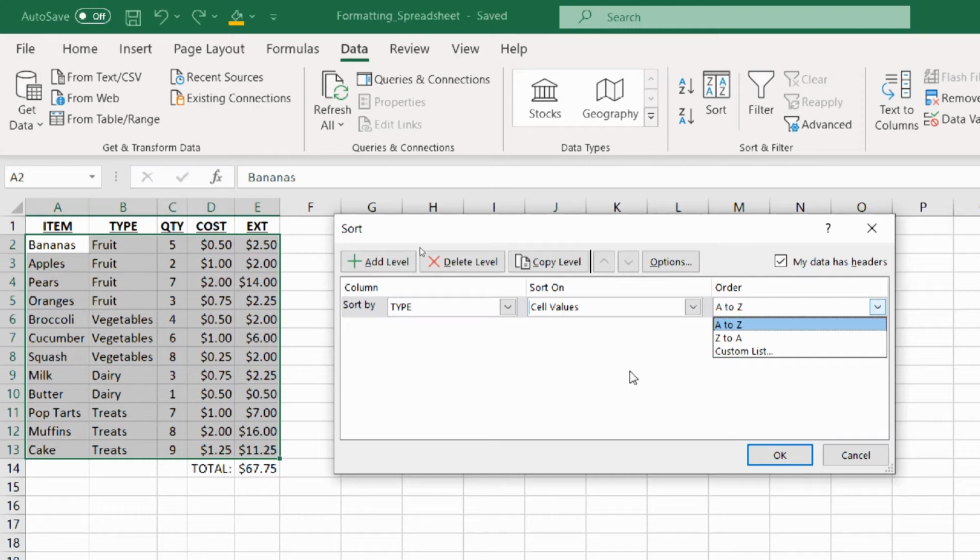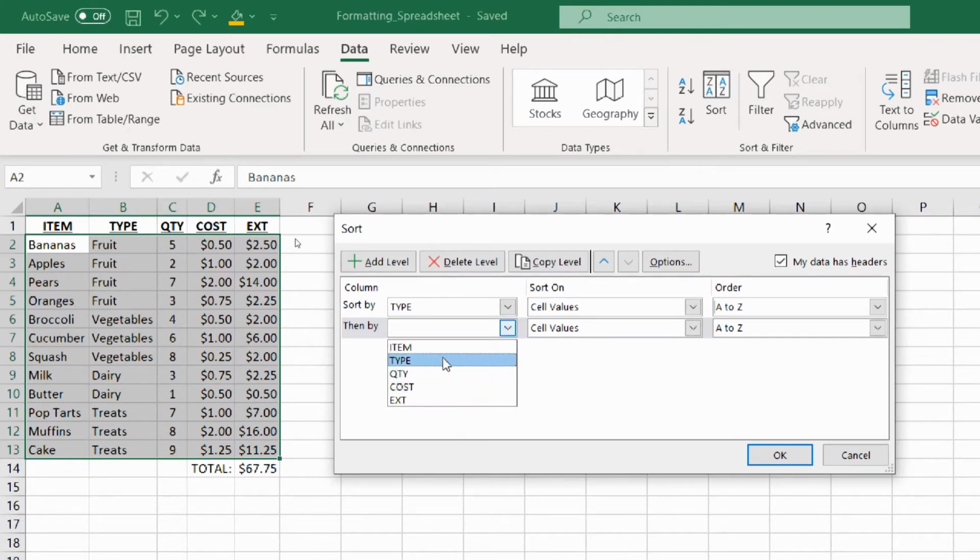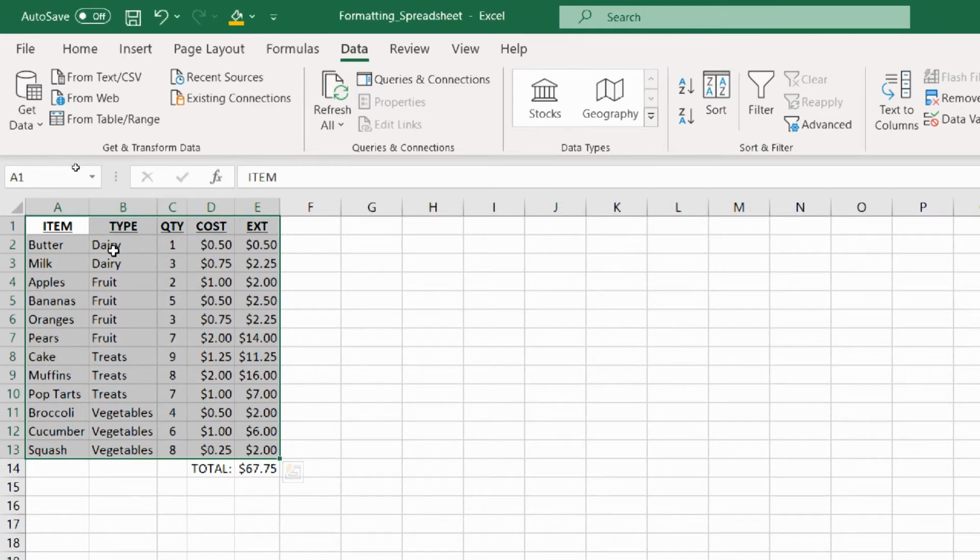Then we want to add another level, which means first sort by this, and then after you're done sorting that, sort by item, and do the same thing, sort in alphabetical order. So now notice how this data looks, and if I click OK, all of a sudden the dairy comes before the fruit, and then the treats and the vegetables. So that's in alphabetical order, and each category is in alphabetical order, which is pretty handy.